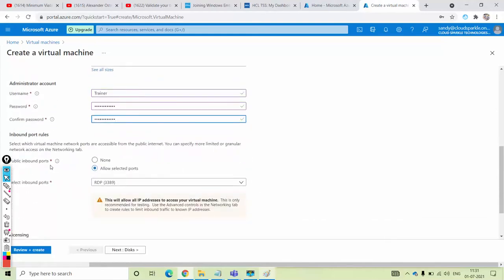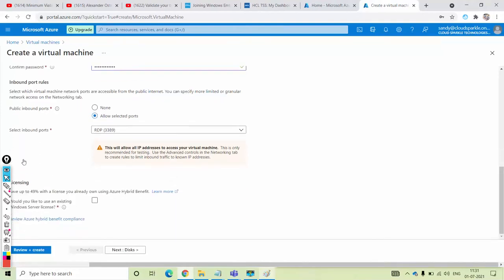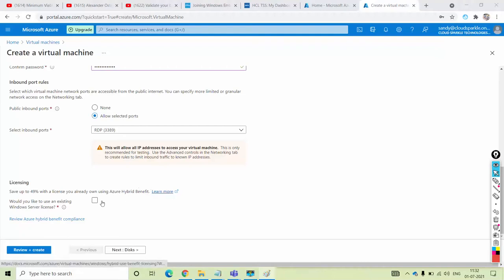And now it is asking for allowed inbound port rules. So allow selected ports, you can see it is allowing RDP. RDP is required, so we'll go with RDP. Licensing: save up to 49% with the license you already own using Azure Hybrid Benefit. So at present, would you like to use an existing license? I'll not check this box because we don't have an existing license. We'll move next.